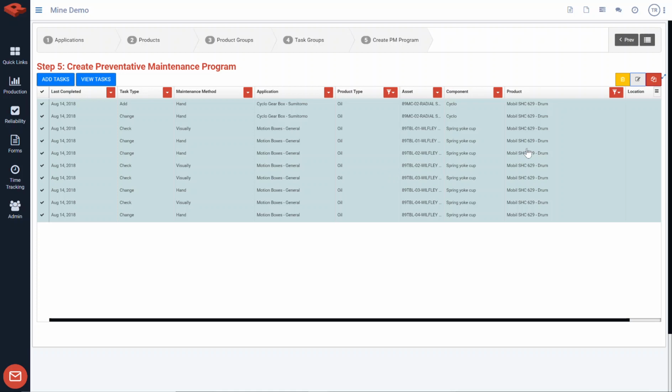These are the preventative maintenance tasks. You can mass edit these. You can put all these in a specific route, and that way, if you want to do all your grease fittings at the same time, then you can do that. Your oilers could be sent out to do all the greasing, or with the same product type, or however you want to arrange your preventative maintenance.